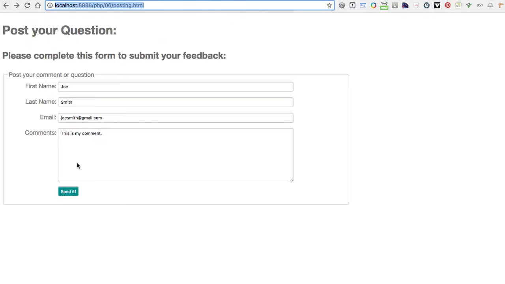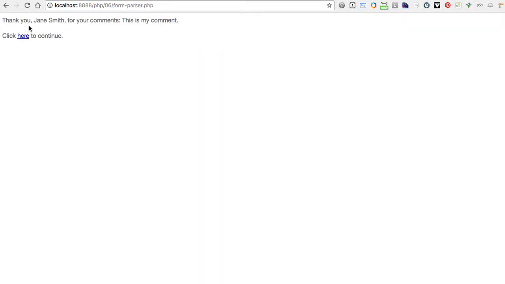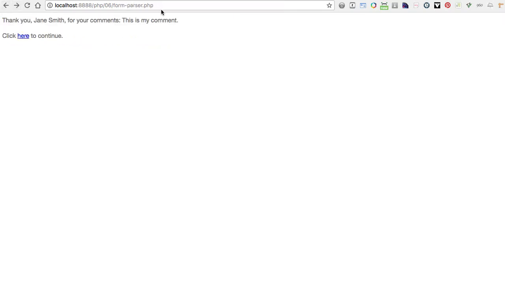I'll save this page, and if we go back and submit the form, and let's just say this is now Jane Smith, and we'll change the email address as well, and we'll click OK. And you can see that the statement is updated, and when I click my here link, it's now going to do the same thing. It's basically parsing in that variable information and passing it on into the URL.